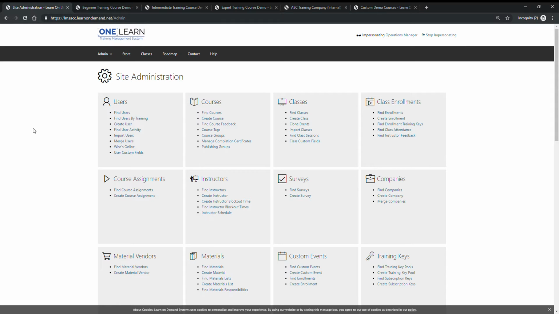Publishing groups are a great tool for enabling your organization to craft customized course catalogs that can be made available to both your customers and other Learn on Demand Systems customers alike. They provide a wider range of control over your proprietary content and allow you to add courses to multiple catalogs without the need for duplicating course profiles.